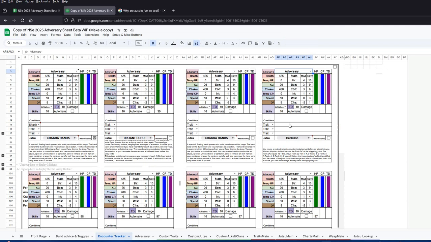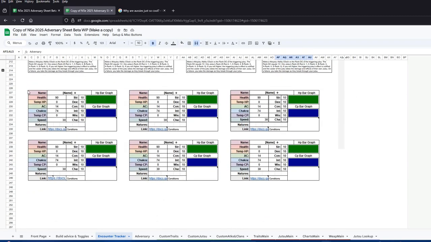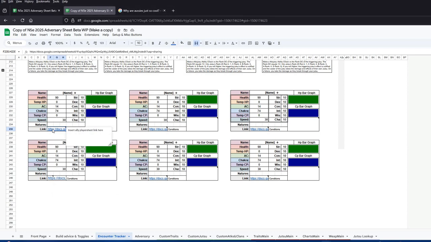So I'm actually going to start from the bottom. At the bottom of the encounter tracker, there is this bunch of tables. All you have to do is insert a PC's sheet and it will give you their live amount of health, temp health, chakra, temp chakra, and show you in this graph, right? On the fly, this is really useful in the middle of a game. You can see immediately at a glance how much health and chakra your player team has.